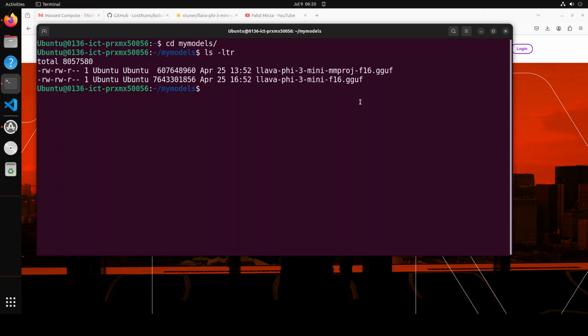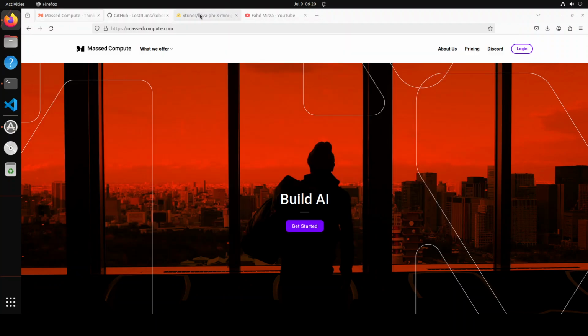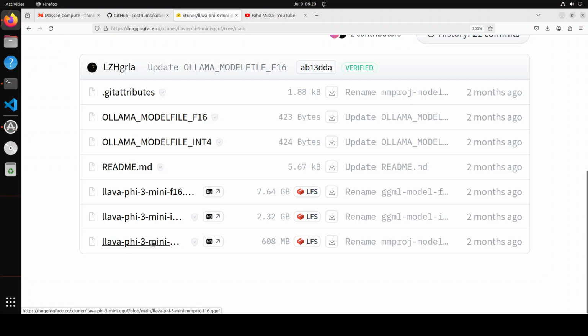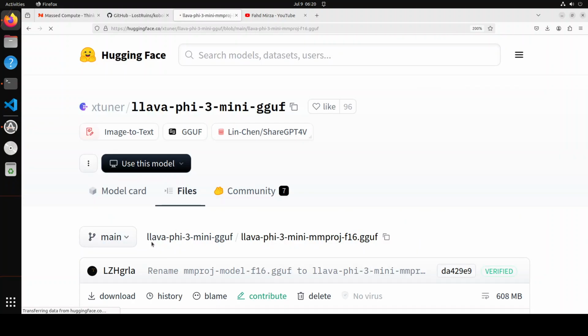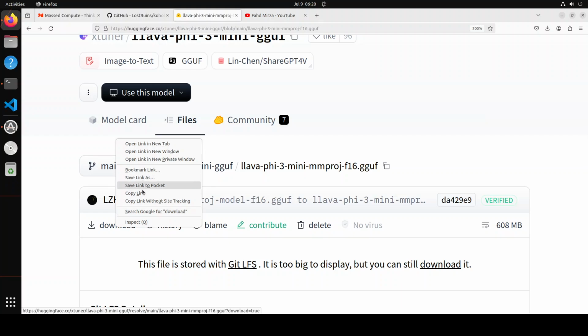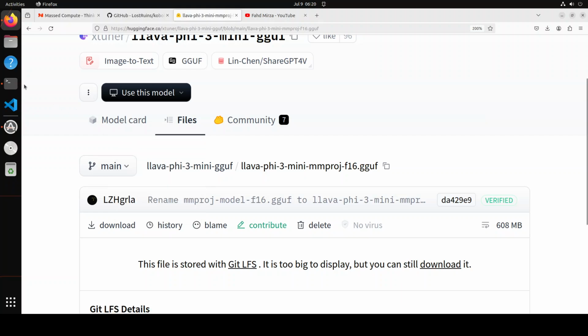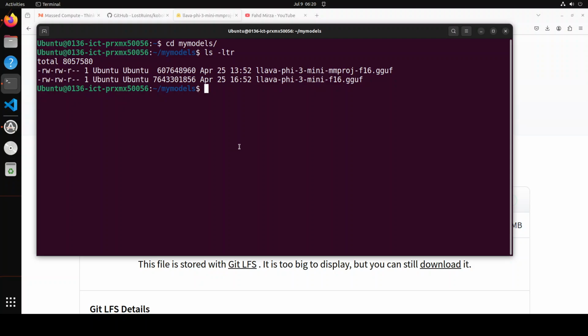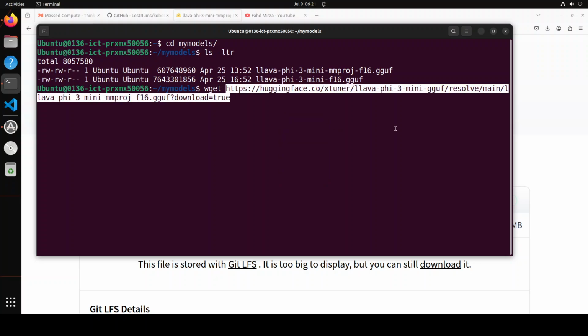Now, how can you download it? Go back to Hugging Face, and for instance, this is a projector file. Click on it, and then scroll a little bit down, and you will see this download button. Right click here, and then copy the link. Go back to your terminal, and here simply do wget and paste. And just press enter. It is going to download the whole file for you.